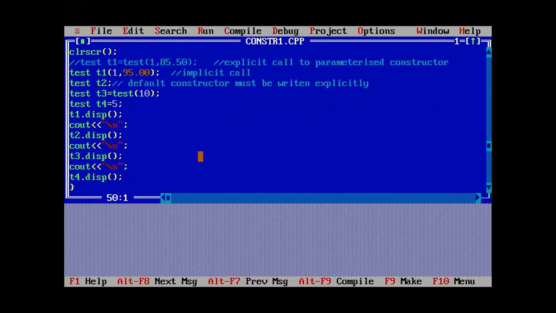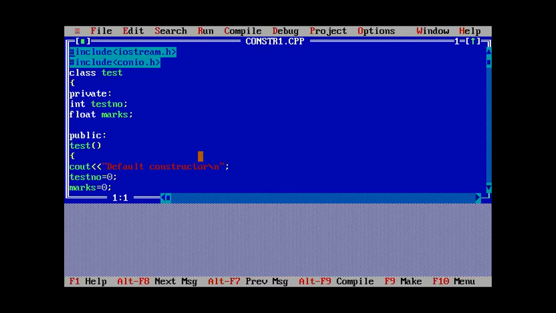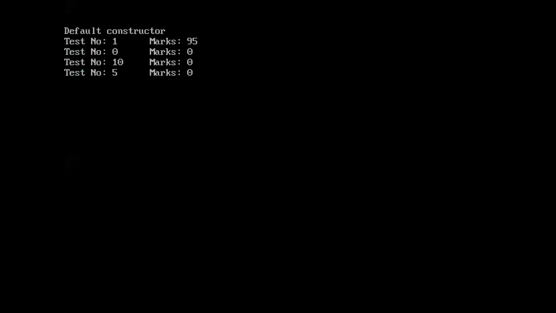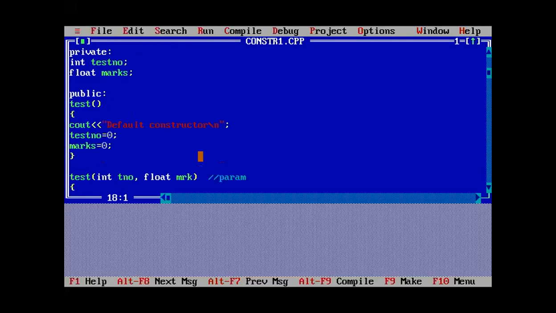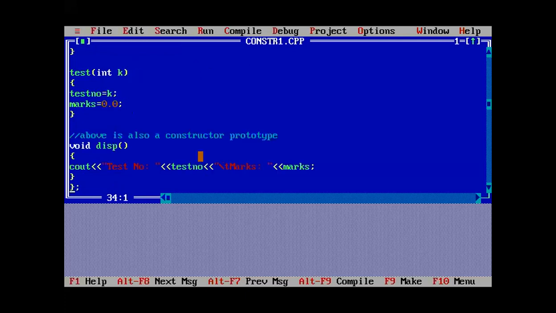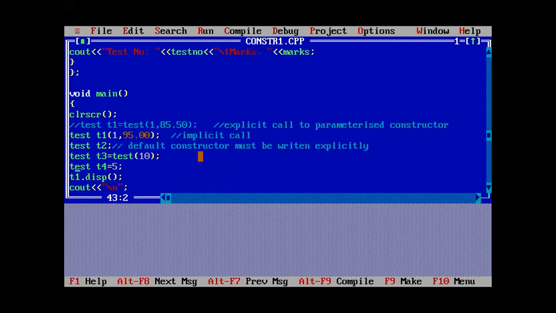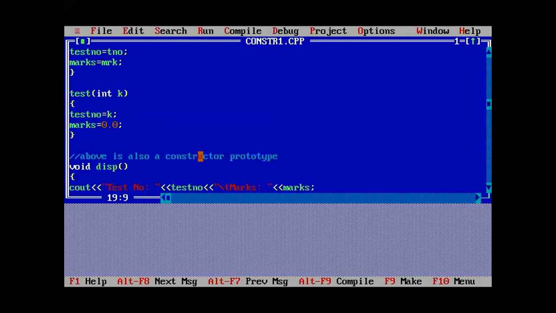Save this. See, test number 5 marks 0. Why does it take this? Because when I create this object T4 in main, what happens actually? The only one value assigned will be given to which one? It will be given as described in this constructor, to the test number. So test number 5 is assigned to this test number and the marks will become 0.